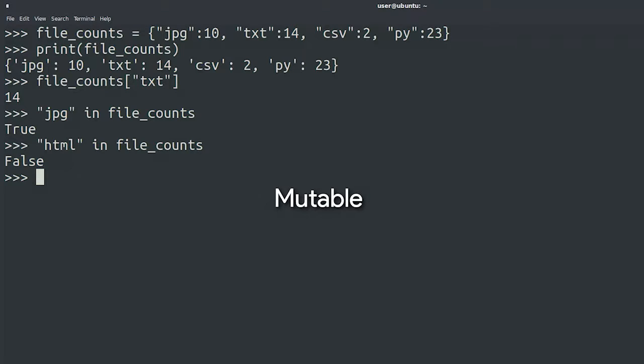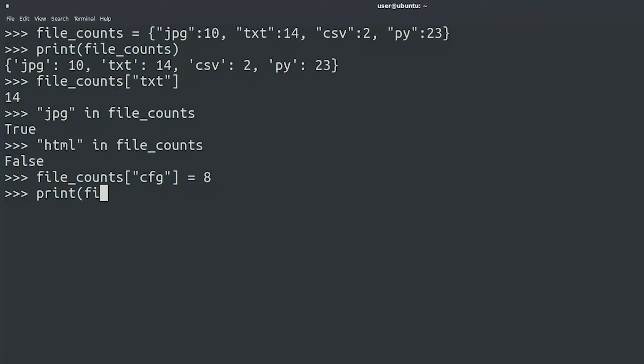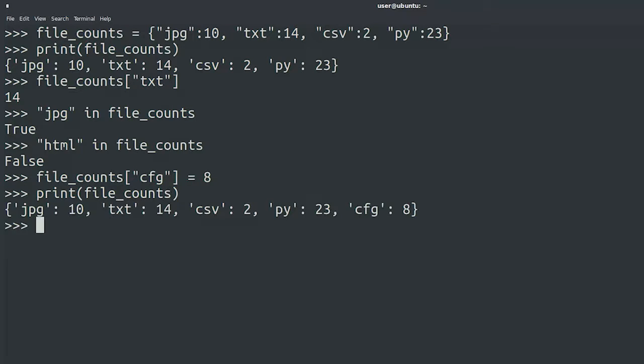Dictionaries are mutable. You might remember what mutable means from an earlier video. That's right, it means we can add, remove, and replace entries. To add an entry in a dictionary, just use the square brackets to create the key and assign a new value to it. Let's add a file count of 8 for a new cfg file extension in our dictionary. file_counts, open square bracket, cfg, close bracket, equals 8, and then print file_counts.